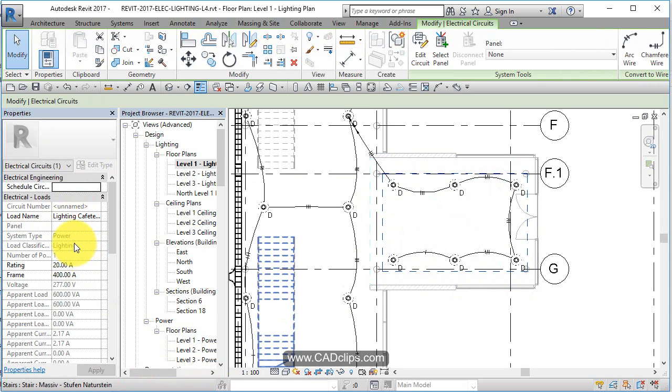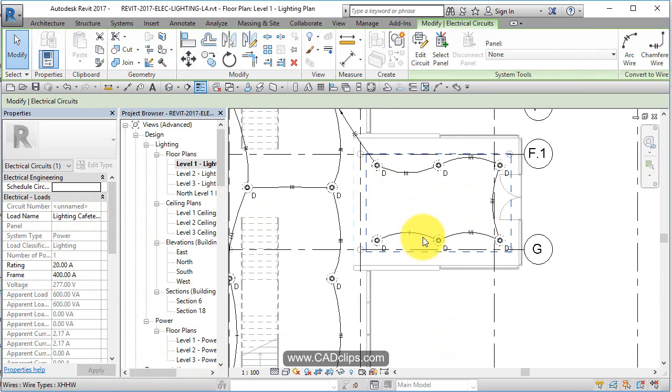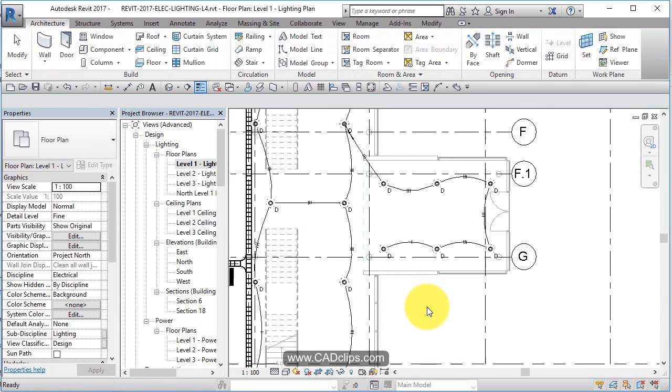And if you look at this, it's going to say, okay, what's that? Number of poles, one, power, and some information there. Okay, the circuit number hasn't been named. Maybe it hasn't been added to the panel yet. So we're tabbing and going through.